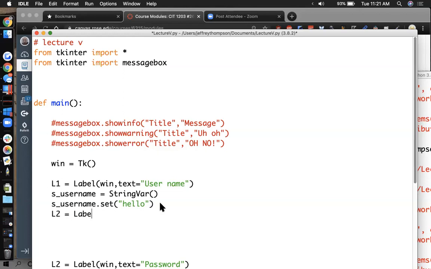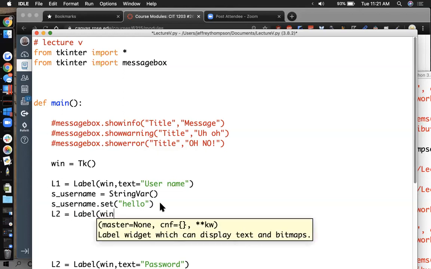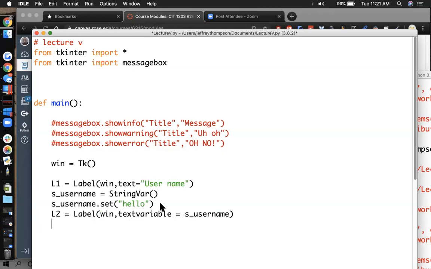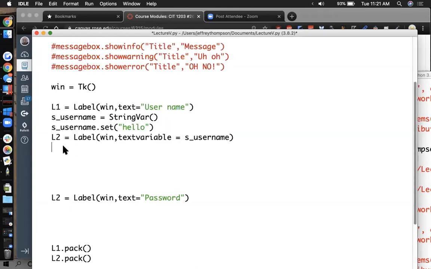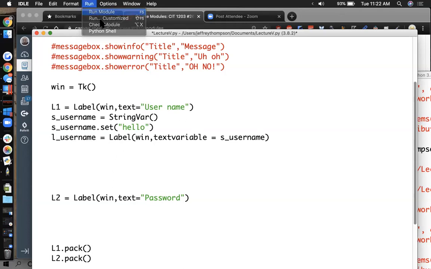Do something a little bit more interesting, where we say the window is still that, but we're not going to assign text to it. Instead, we're going to say that our text variable that we pull our data from is s_username. And now when I pack these, I shouldn't use L2 because we have L2 coming down right there. And just call it L username for label username. And again, I'm going to replace that with an actual input field in a minute.